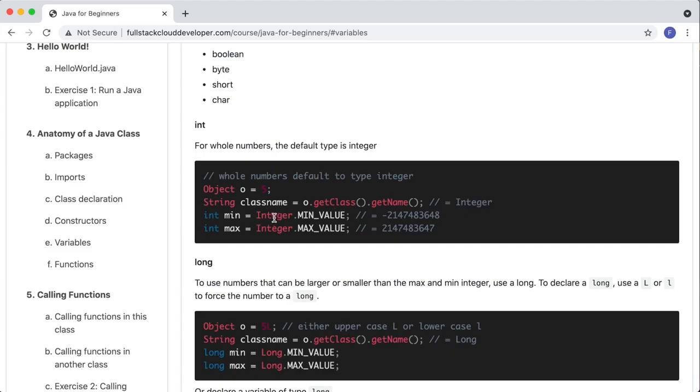And then we can test integer and see what the maximum value is. I don't know what that is. What is that? 2 million? Or 2 billion? Looks like 2 billion something. So there's a min and a max, right? It goes to negative and to positive max values.